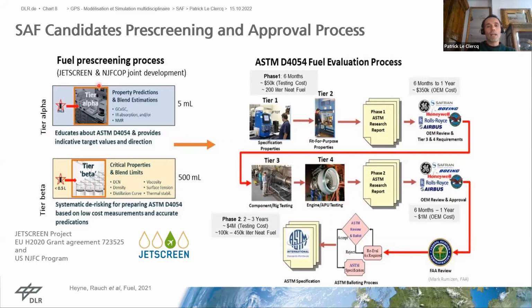So that's very helpful because sometimes small producers can't really know what's out there, all the specifications that you need to fulfill as a jet fuel. So we come into play as experts and tell them, okay, if you can produce 500 milliliters of that product, we can tell you if it stands a chance to go through the approval process.